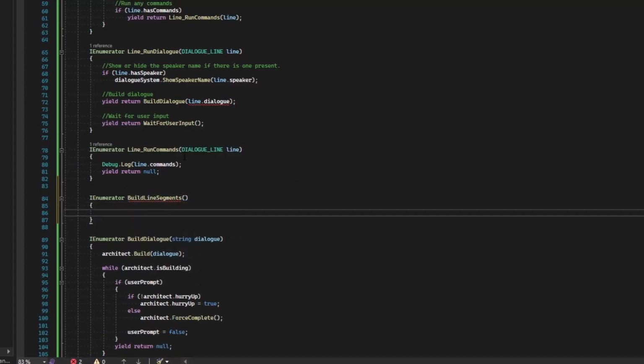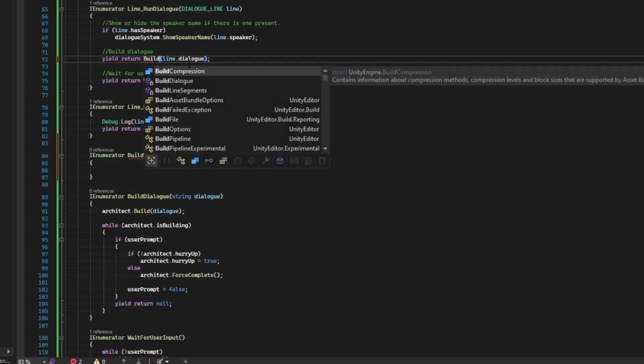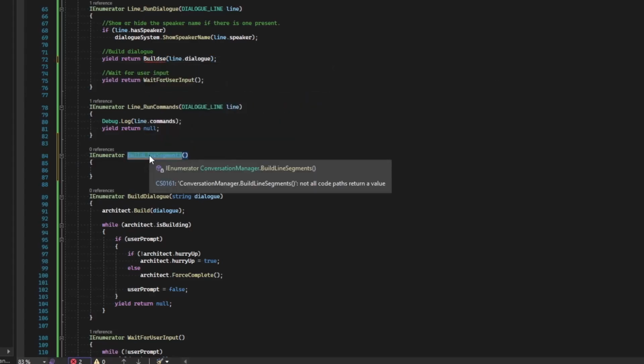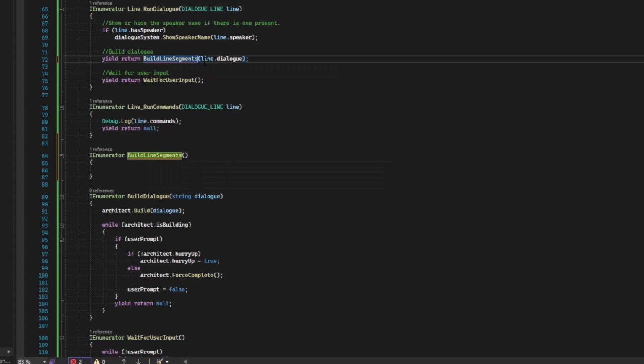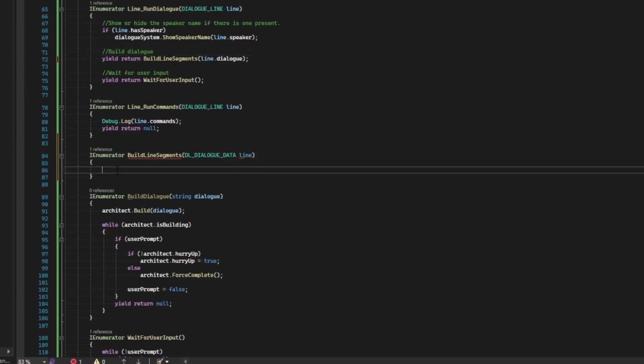Okay, so build line segments is going to handle the line, and then in here we'll be calling this build dialog function. So we'll just go ahead and return build line segments. Forget what I call it, it's right there in front of my face. And what we're going to pass in is our DL dialog data and call this the line. Okay, so there we go. Now we fixed that. So what are we going to do in here? Loop through every single one of our segments and then show the dialog on screen.